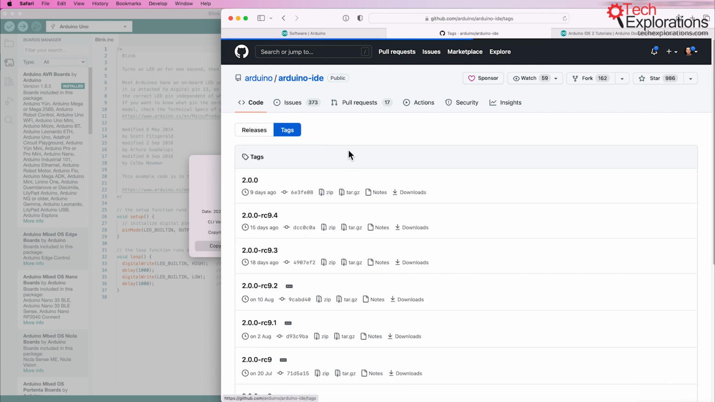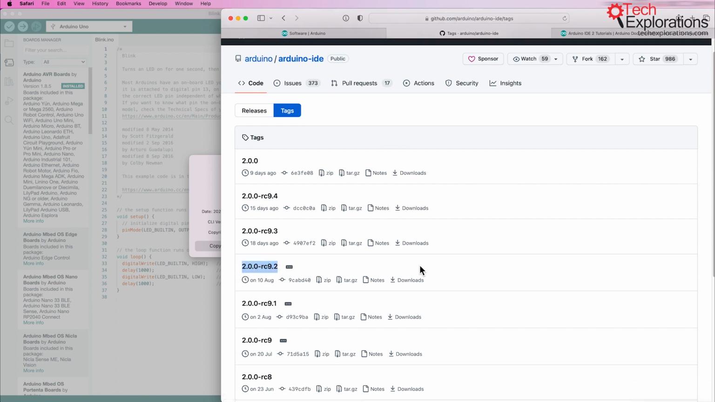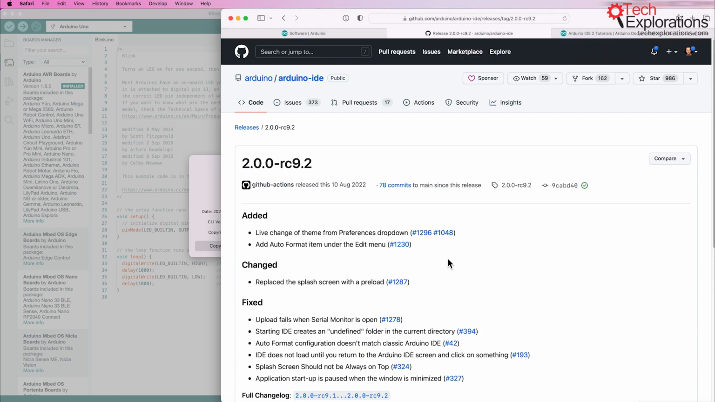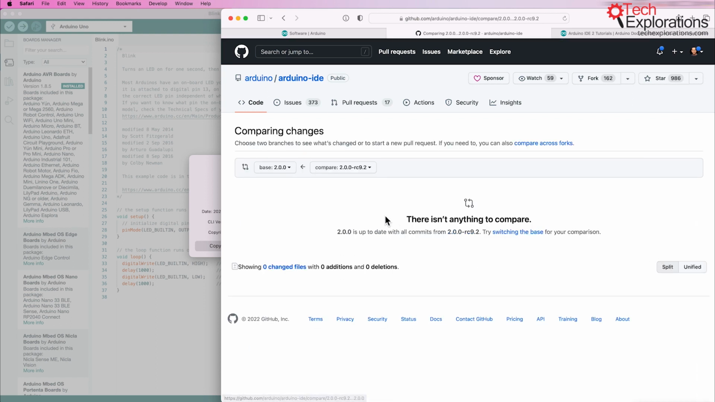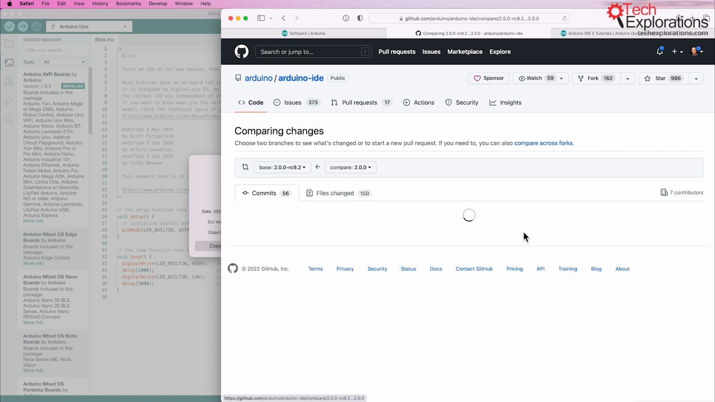So I just wanted to show you where you can find more information about all this. This is the version of the Arduino IDE in the video that follows, that you're watching right now, 2.0 RC, release candidate 9.2. This is the version of the Arduino IDE that is now stable, and it's version 2.0. If I go to RC 9.2, I can compare against version 2.0 like this. Hold on a second, I should probably switch them around to make this work.